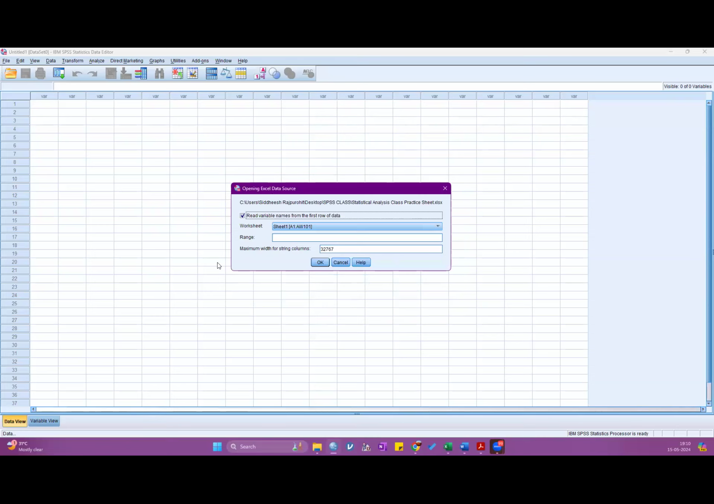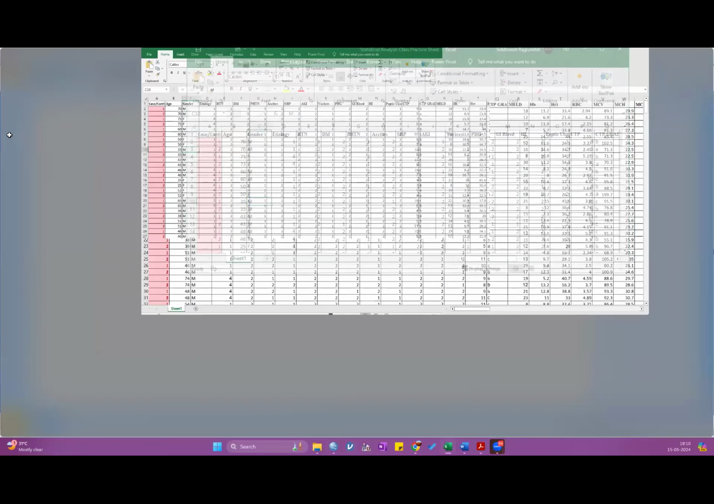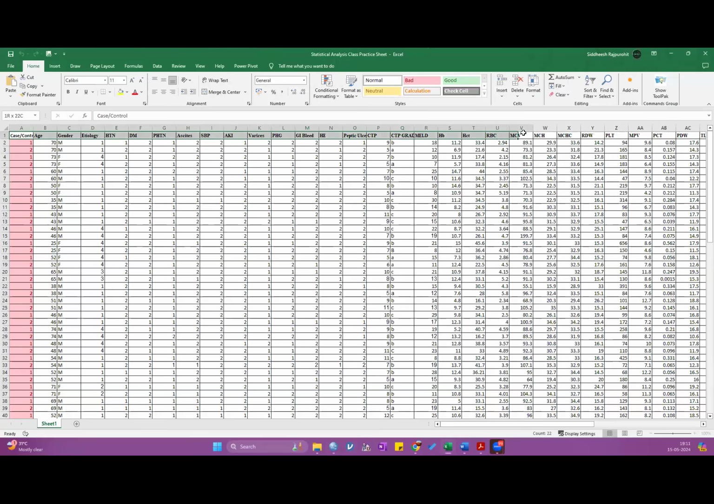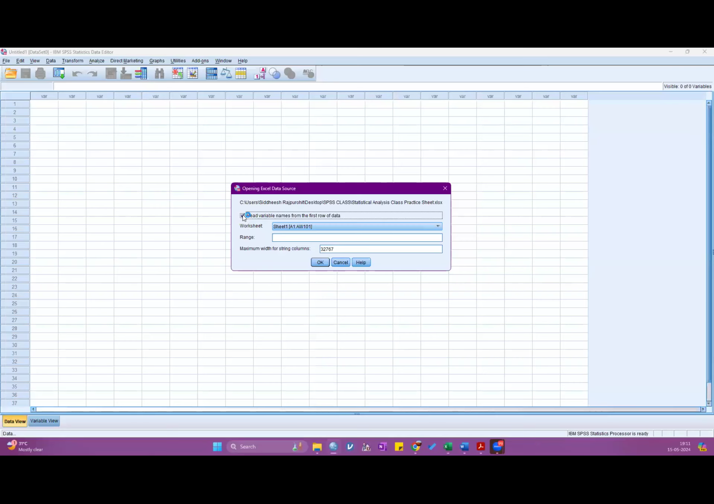and you will get a box like this on the screen. Correct? So automatically the first part is ticked, right? It indicates what happens in the Excel sheet. We are using this Excel sheet, and the first column already has the variables like case control, age, gender, etiology, hypertension, and all those things. We want SPSS to read the first column as the variables, not as the data. So that's why we are ticking the first part.